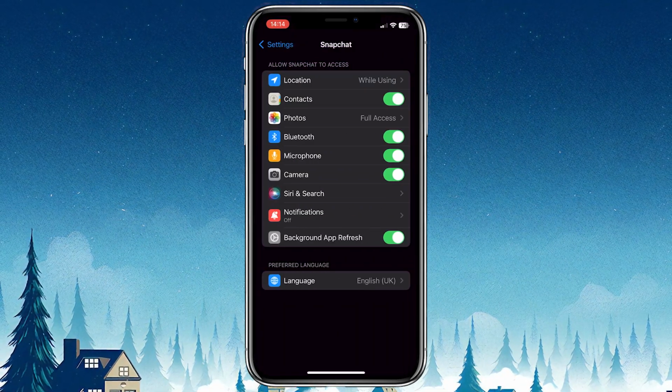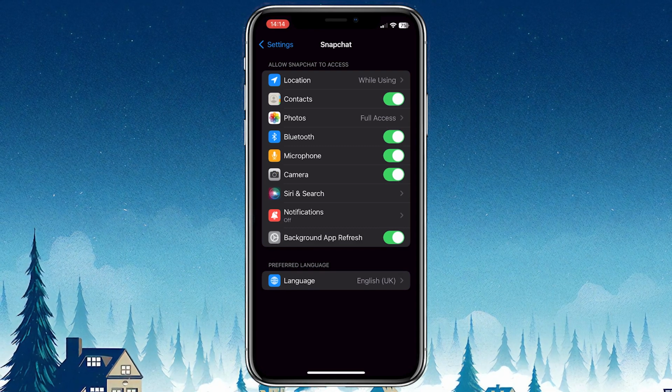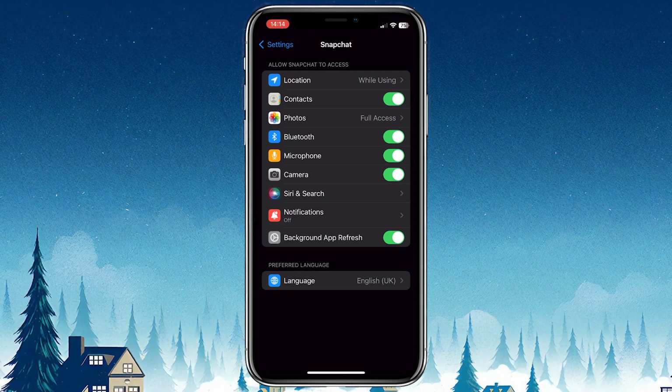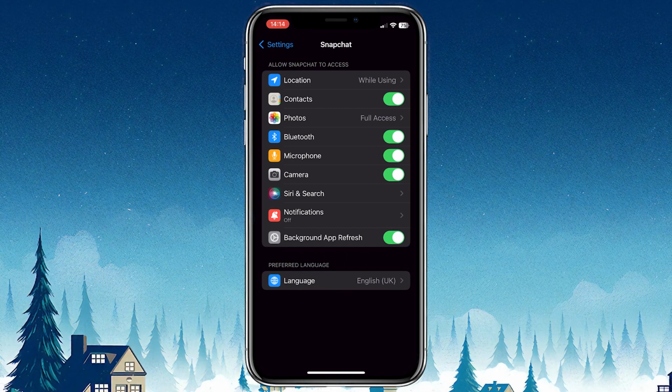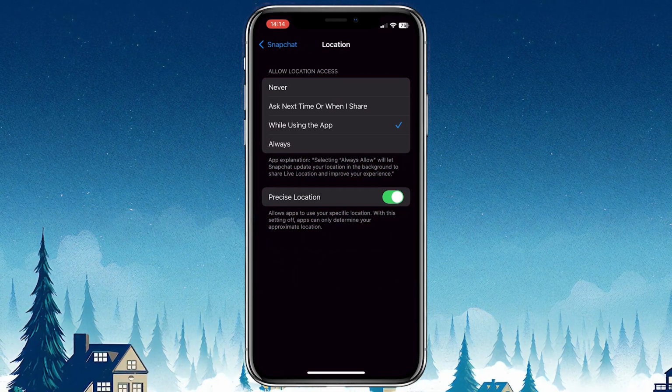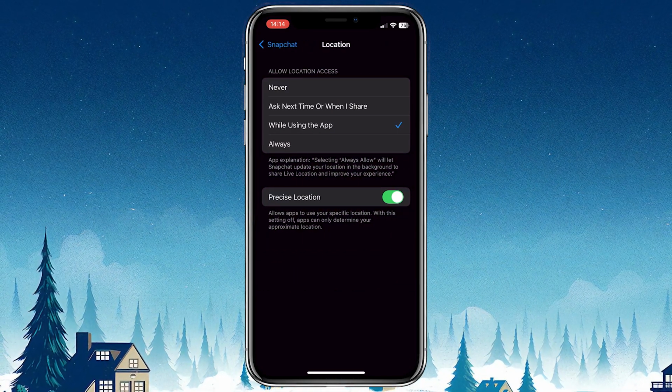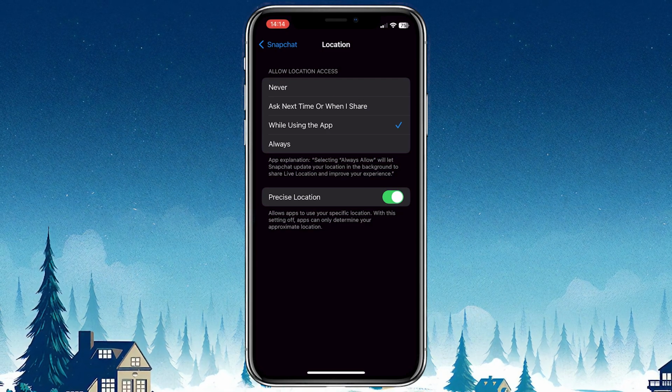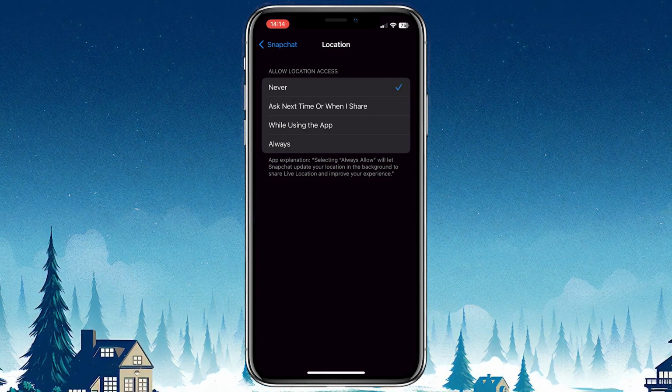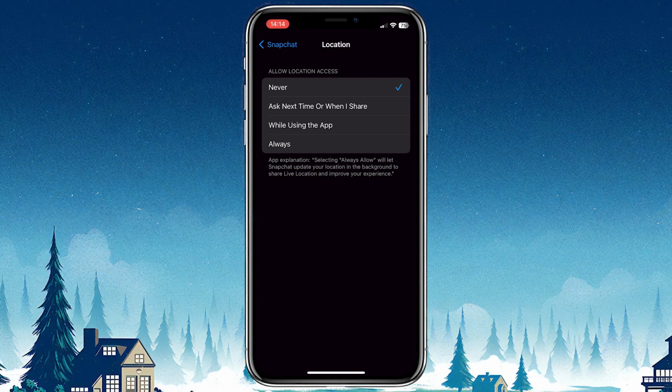Locate the option called Location in the Snapchat settings. Depending on your device, you might find it in different places. Click on it. Within the location settings, find the option that says Allow Location Access and choose Never. This ensures that your location won't be accessed.